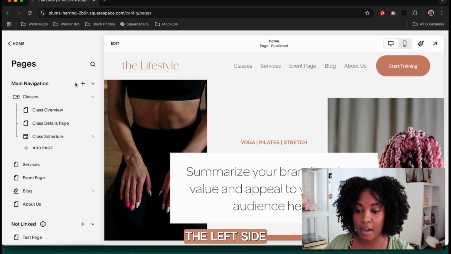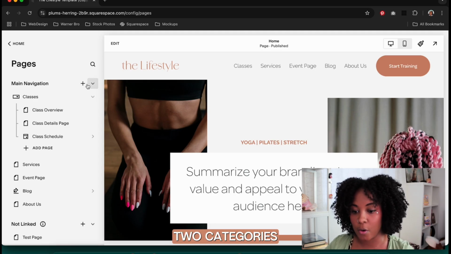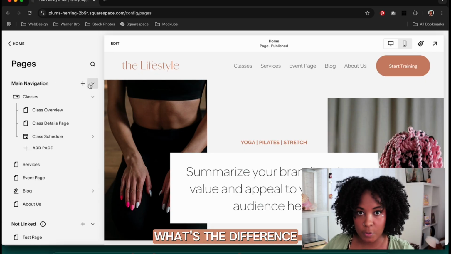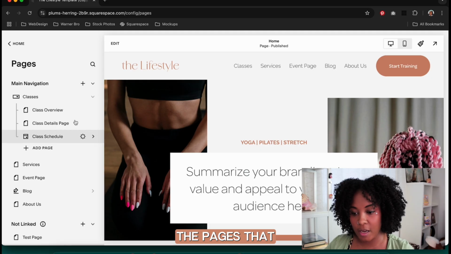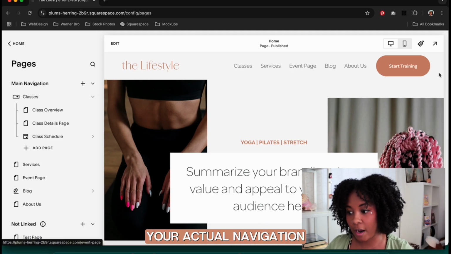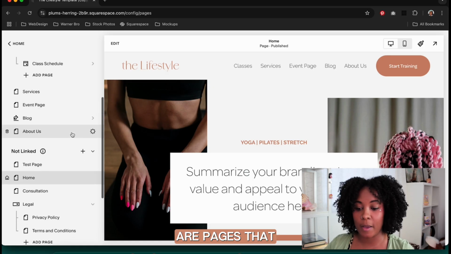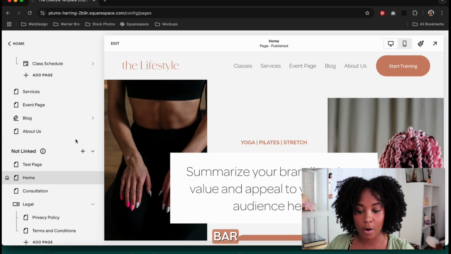So over on the left side, you're going to see that all of your pages are grouped into two categories, main navigation and not linked. What's the difference between those two? Simply put, main navigation are all of the pages that show up on your actual navigation bar, where not linked are pages that are still live, but not included in your navigation bar.